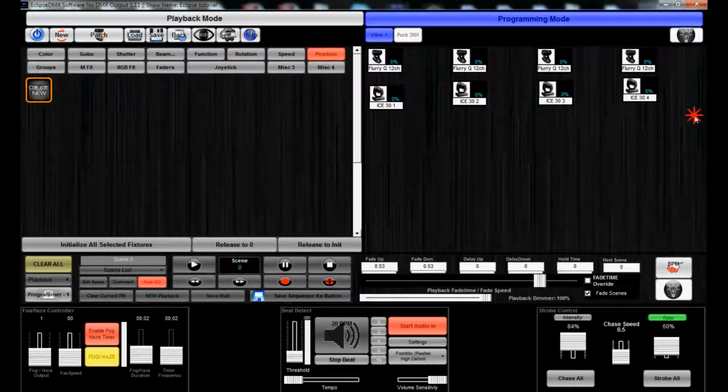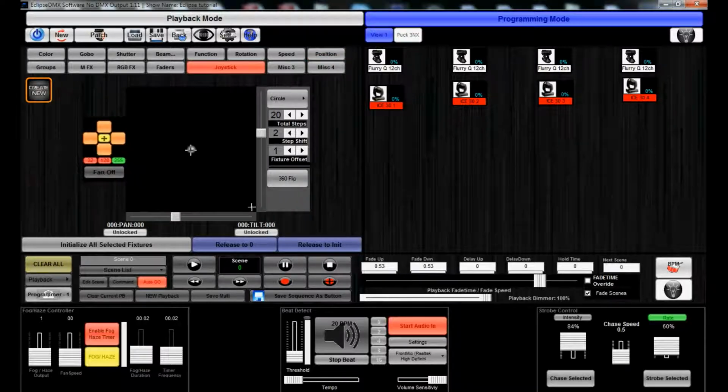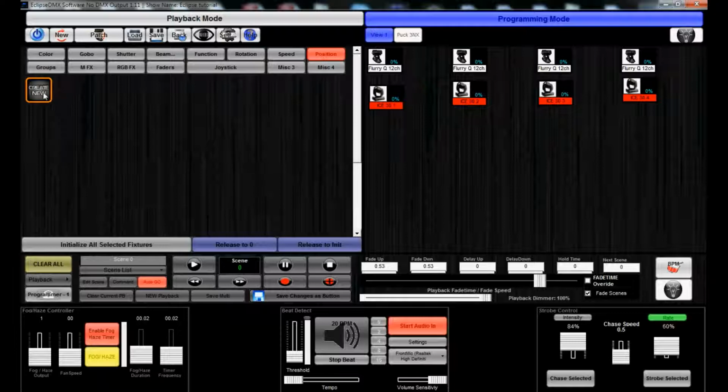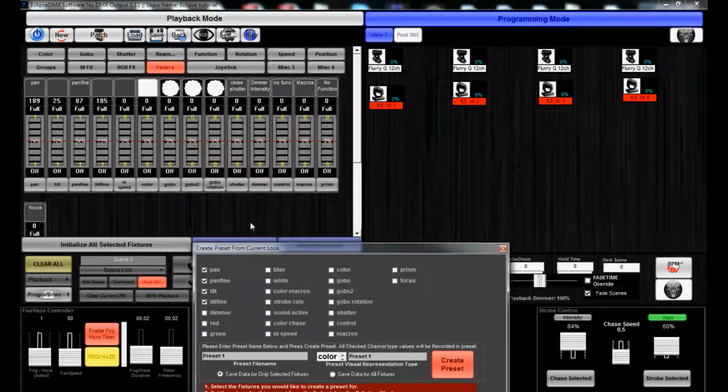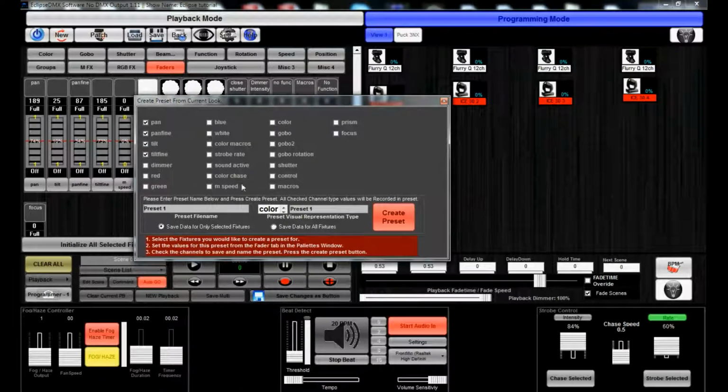So, the best way to show you how is to select some moving heads, scanners, whatever you have. Go to joystick. Set the position there. Go to position. Select create new. And you're going to get an option: do you want to save a preset from just these channels, or do you want to save a preset for all these channel types? And usually you're just going to want to use the pan and tilt channels, the fine channels, or two, whatever.